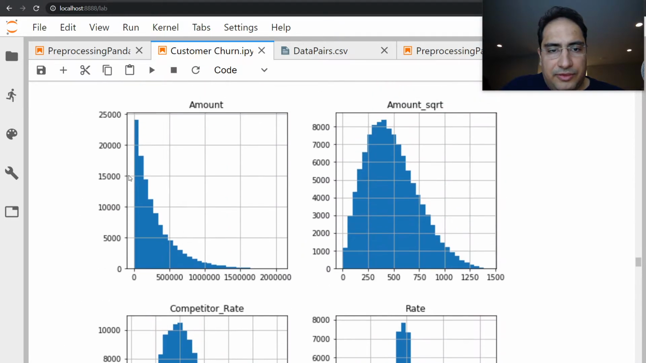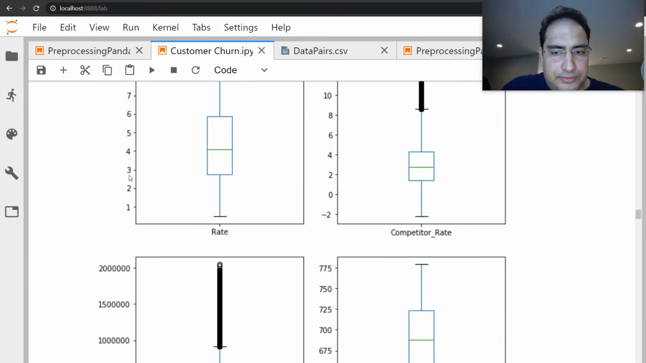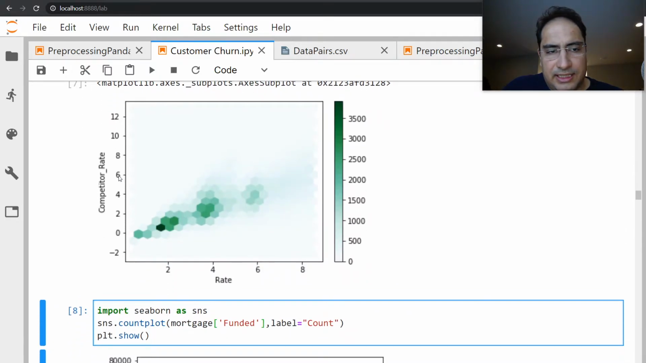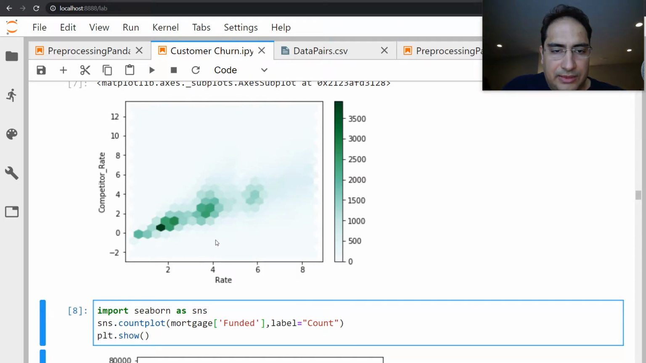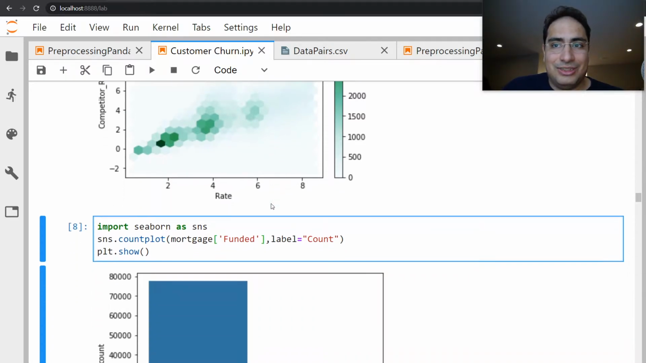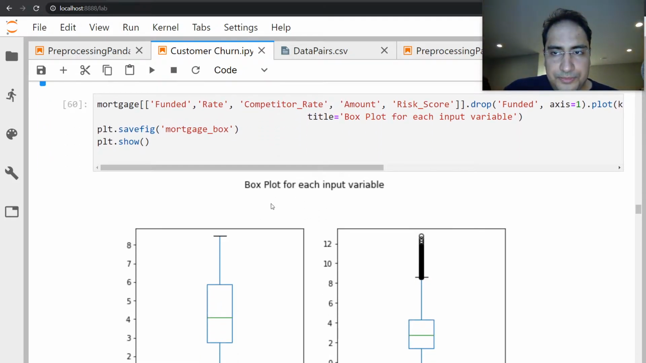And for example, here we took a look at this plot, and it seemed like the competitor rate versus our rate could be some indicator of whether the applications are going to be funded or not, because most of the time it seems like our rate has been a little bit higher than the rate of the competitors, and that could be the reason that some of these applications didn't get funded.